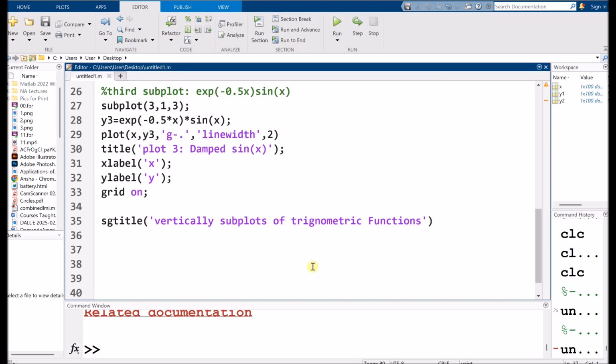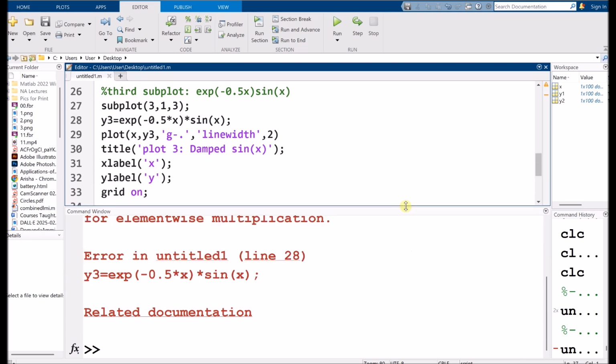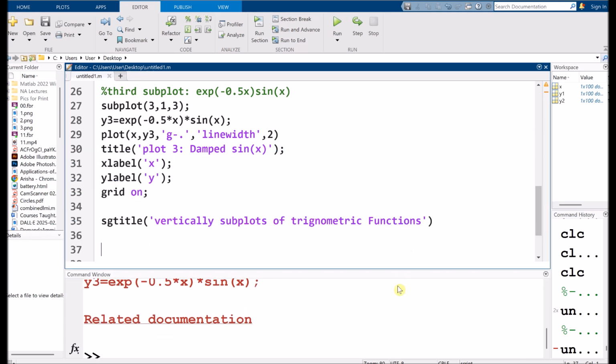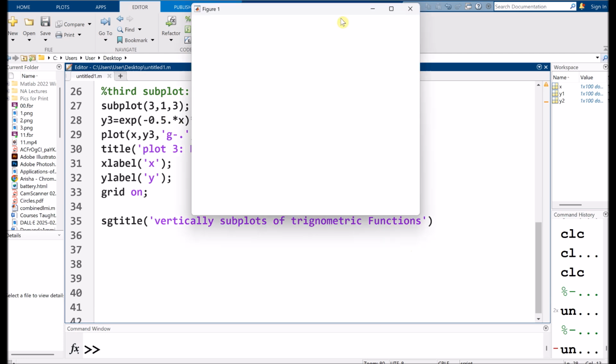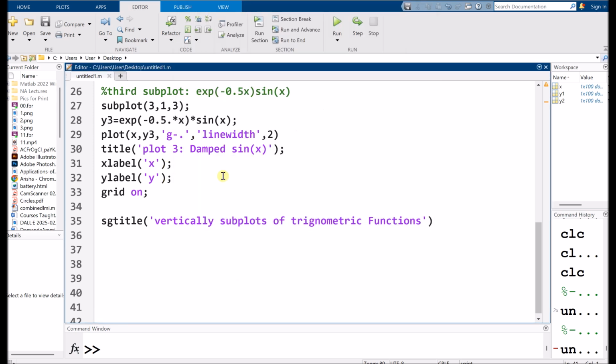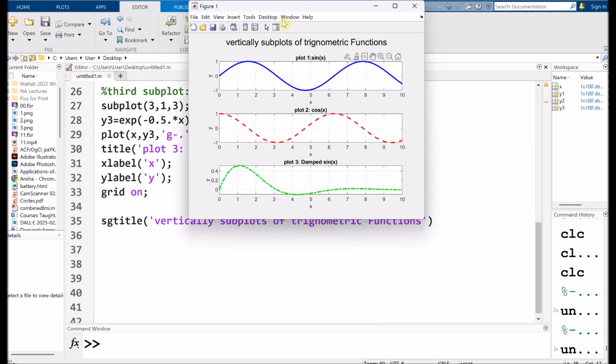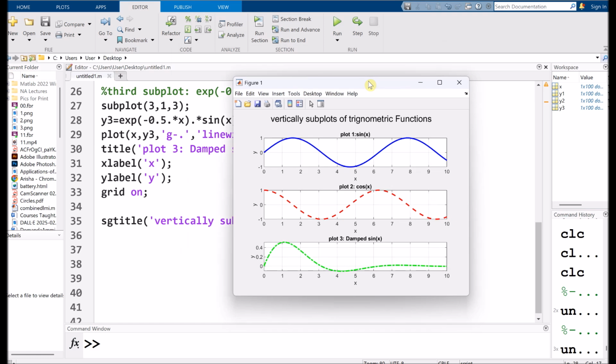Okay, so we have some error, so we need to fix that. Here we need to use dot x. Still we have an error, so we are going to adjust it by using dot star here. Okay, so after that, we have a vertical subplot of trigonometric functions.